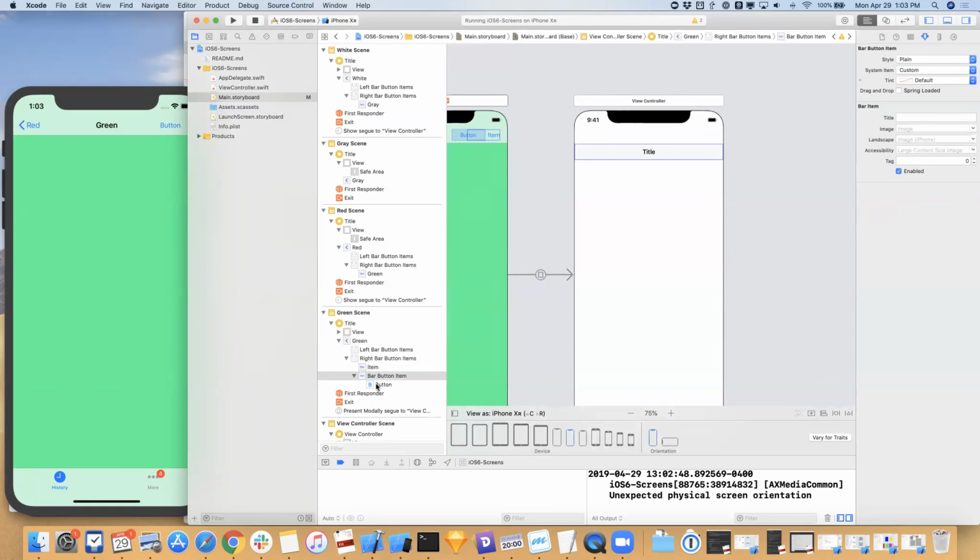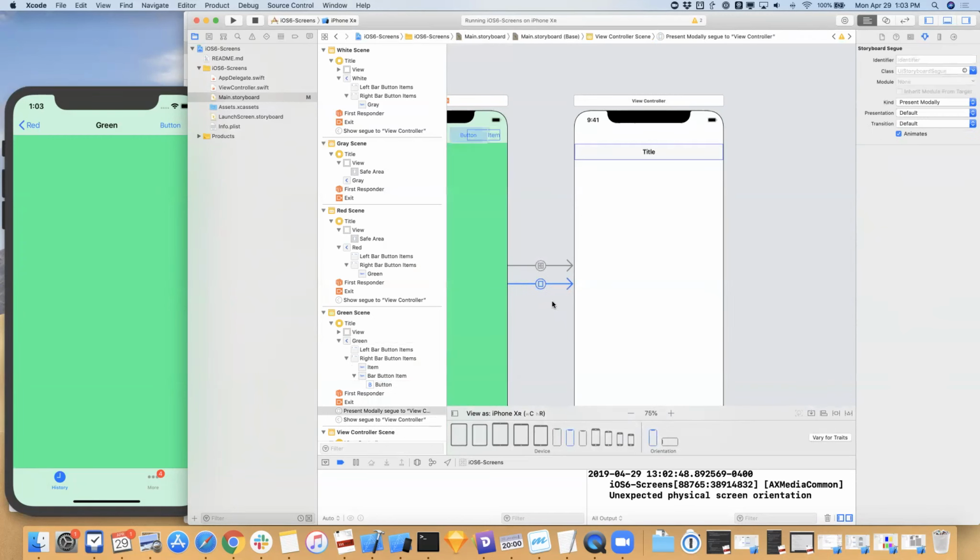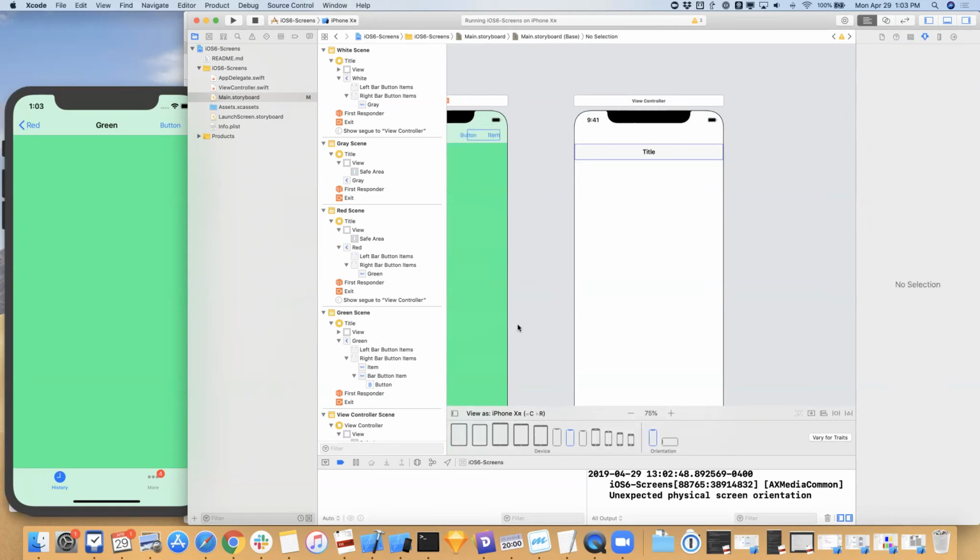So if we do drag a button, I don't think I actually connected it right. Maybe if I connected from the button, let's see if this one works. Okay, I'm going to delete both of these and we'll try one more time.